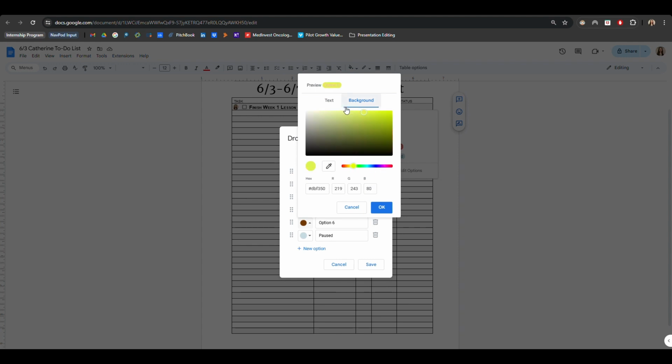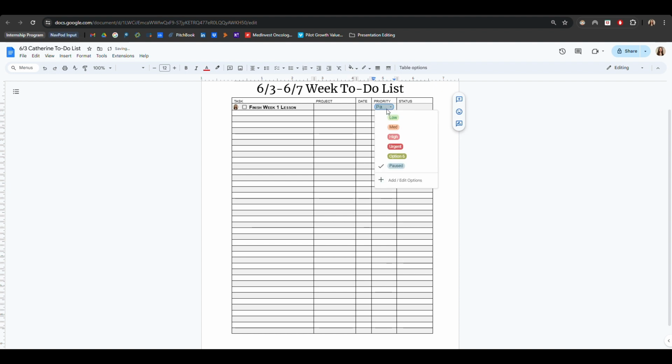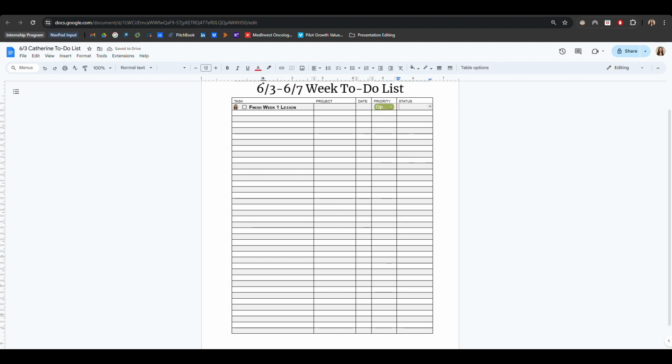So I can change the background, I want it to be green, and now the text is pretty hard to read, so I can go ahead and change that too. Now I'm going to click save, and now I have a new option on my list.